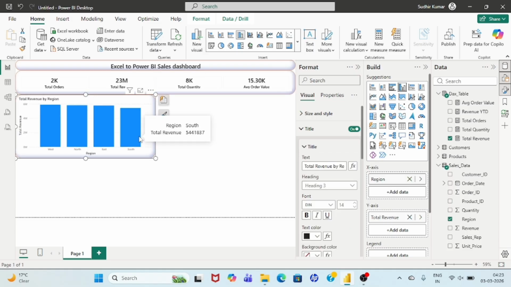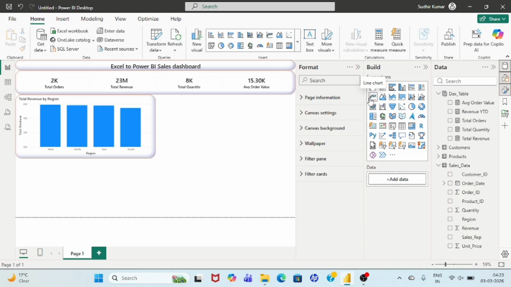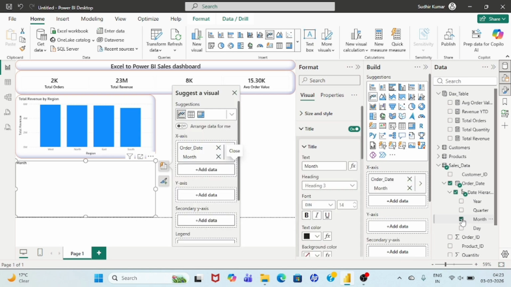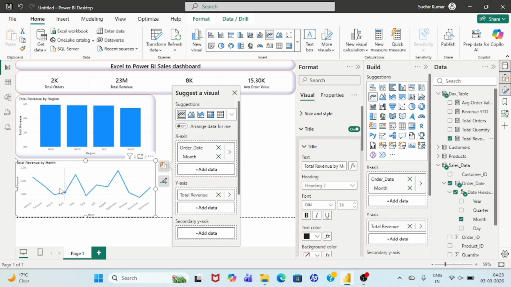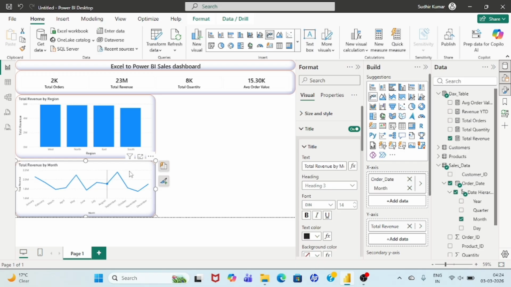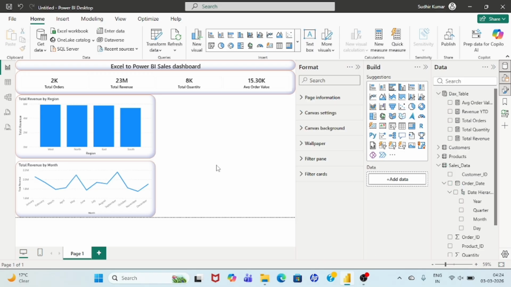So this is done. Now again I'm going to select a line chart. This line chart is selected here, and I'm going to select order date. Instead of order date, we are going to select month from order date, and then select total revenue. That gives the month-wise trend analysis of total revenue, right? Now let's copy this and put this here. Formatting is also done. Power BI automatically creates a data hierarchy. Notice there is no manual grouping, and that's how we build a dashboard in Power BI.